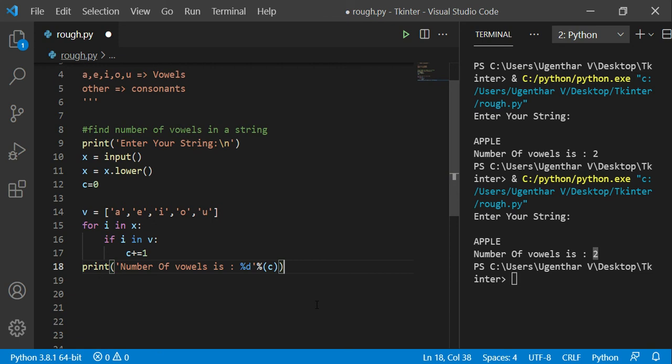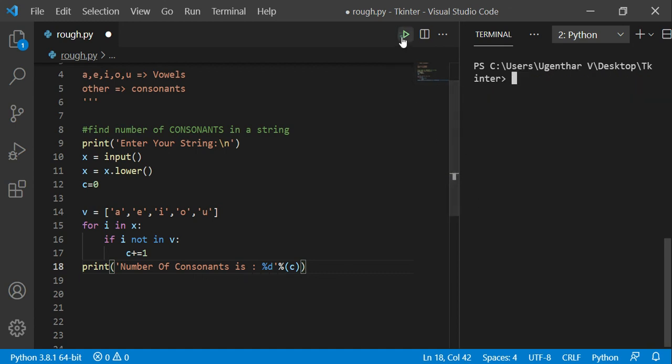Next, we can find the number of consonants in a string. In order to find that, you can make a small change here: if i not in v, just add not. If the input is not present in v, then definitely it will be a consonant. So the output is the number of consonants. Now let me clear the screen and run it again.